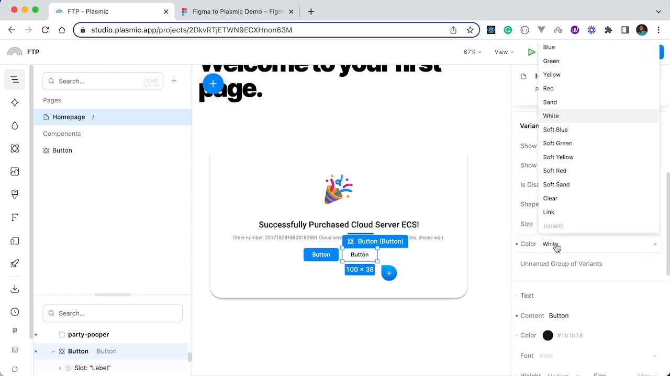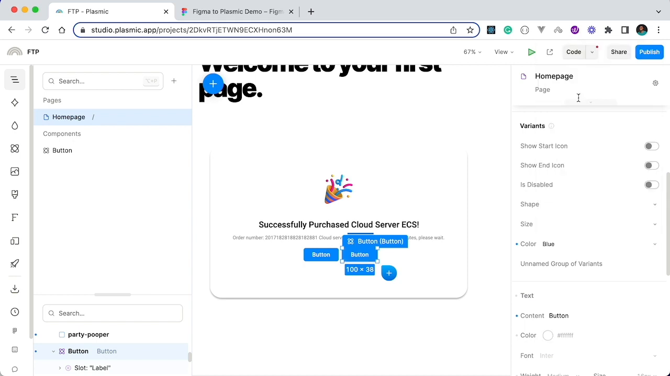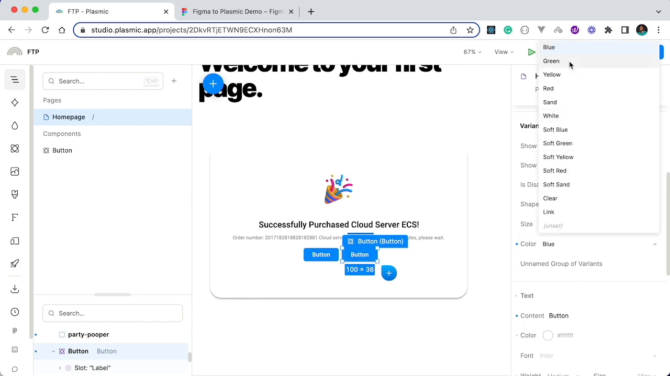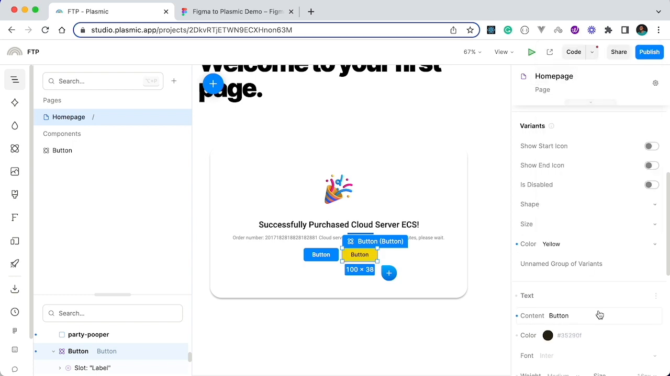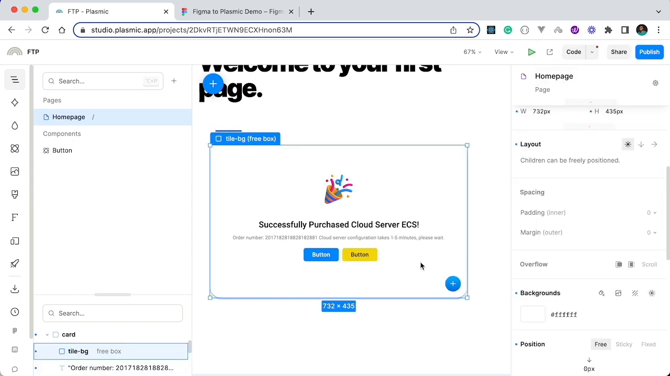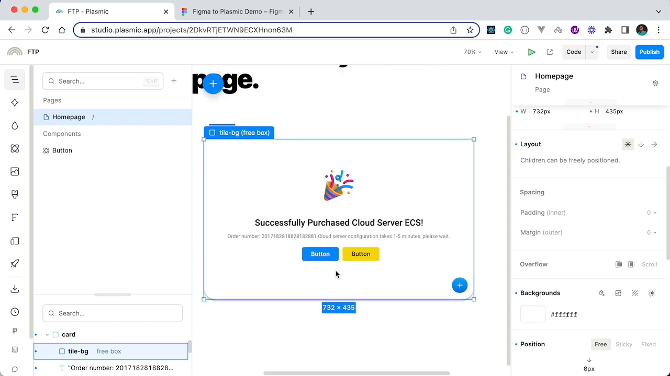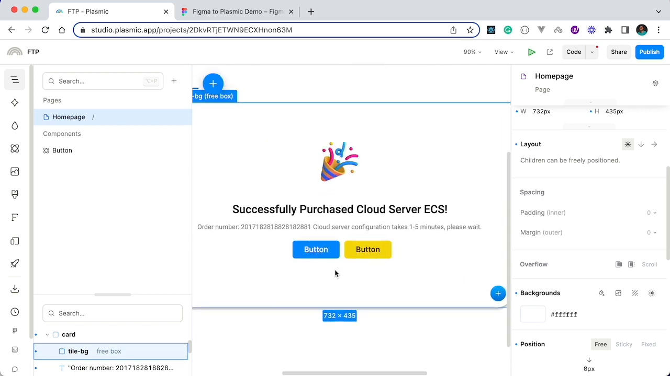Find the color. I can switch this to become a blue button. I can also make it to become a green button, and so on and so forth. It also means that we can directly edit the text on the button since we set the label as a slot target.